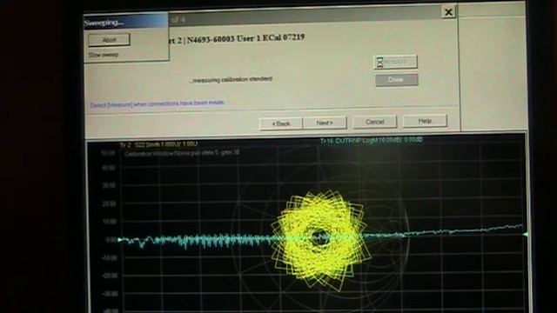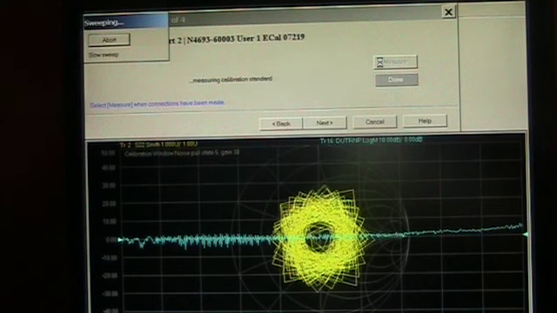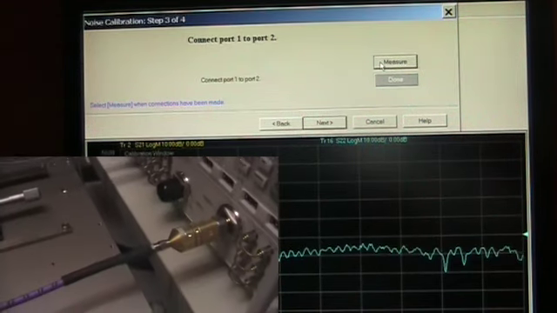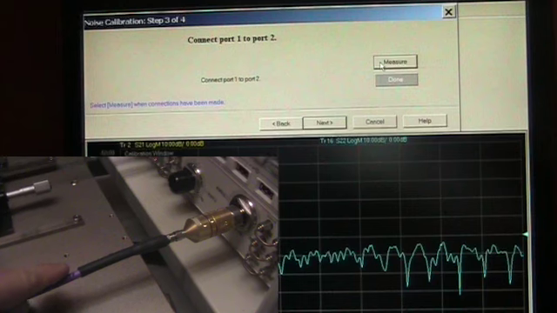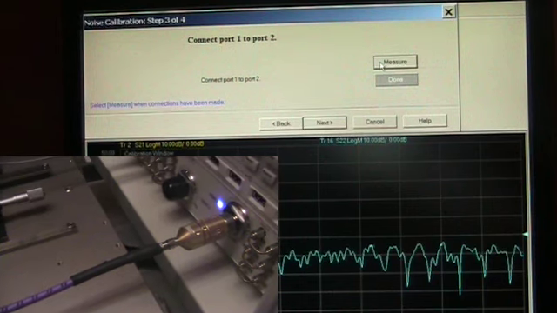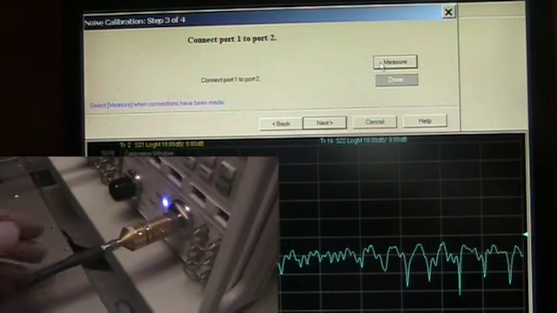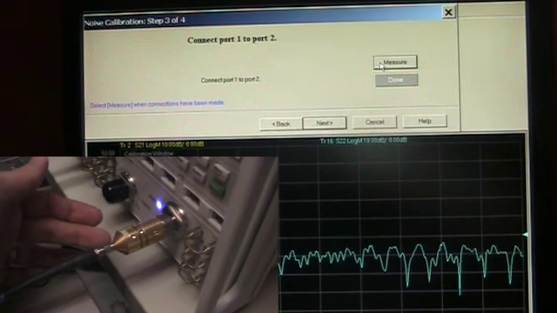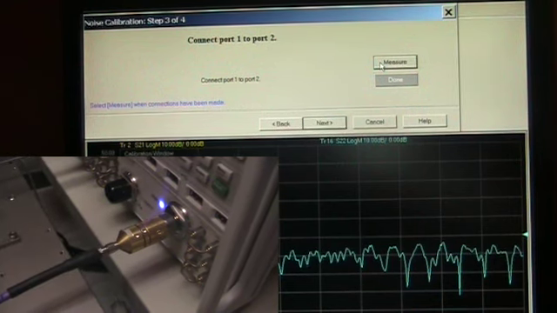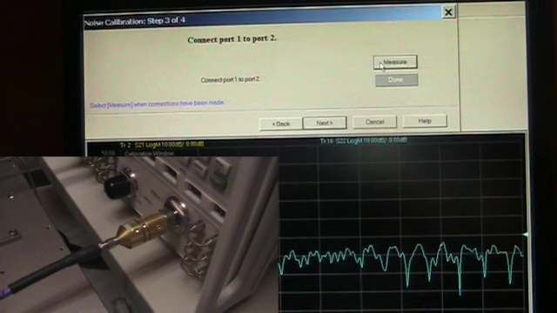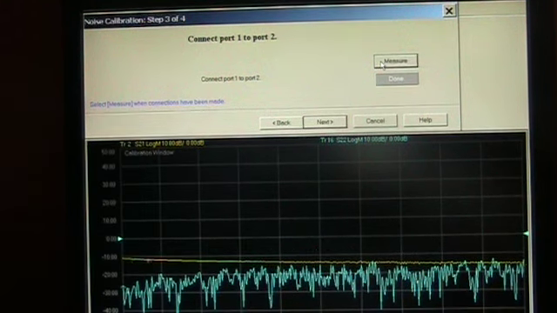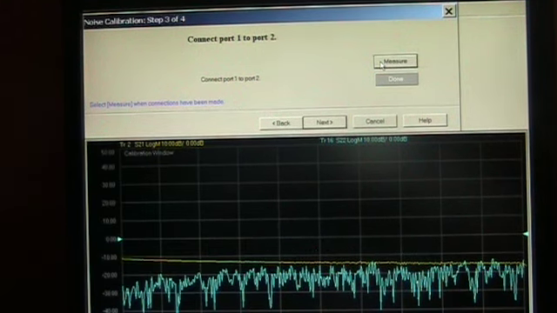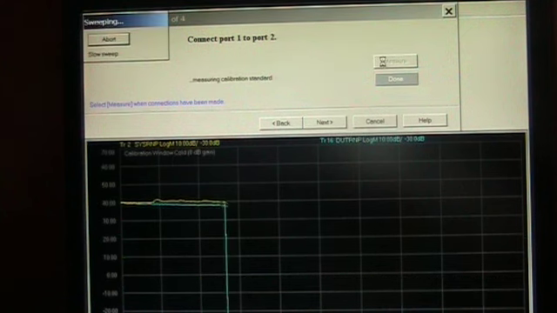Once again, some of these steps are performed at multiple gain settings for the noise receiver, just so it will be ready for all three states should you choose to change it during measurement. We'll go ahead and pause and connect port 1 to port 2 with the 3-foot long 2.4 millimeter cable. Okay, here we go. We've connected port 1 to port 2, and we'll go ahead and click measure.